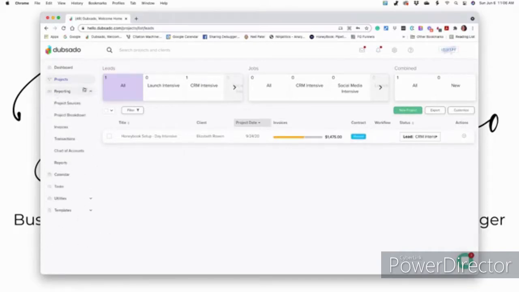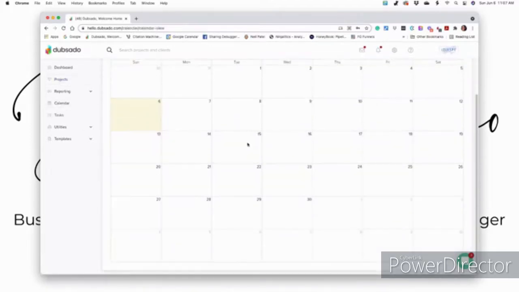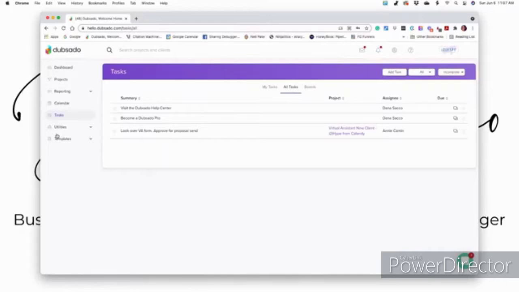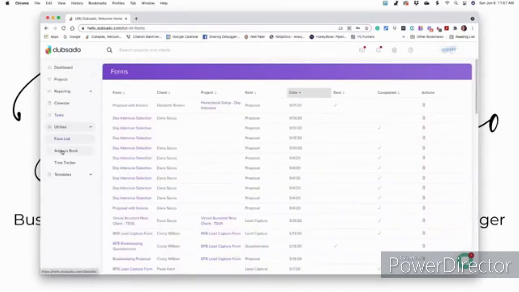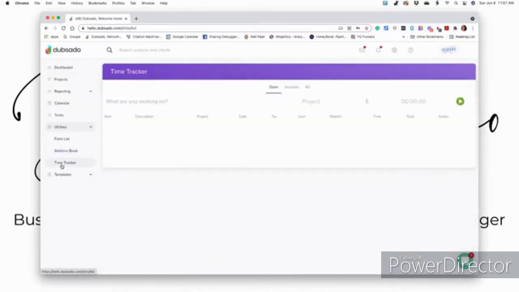So then down here, the leads: these are all the different places where things go. This is kind of like your funnel concept, so this is where everything goes on the top. Then you have your calendar. You can sync your calendar to DUBSADO. These are tasks that you need to do. These are template utilities. This is your form list. This is your address book. This is your time tracker.